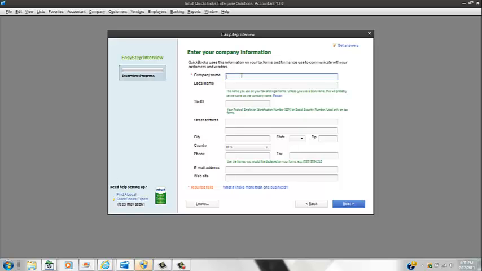Here we're at the Easy Step Interview process for setting up your QuickBooks company file. The first screen you come to requests that you put your company name in. In this example, we're going to put Daisy Day Care Center as our company name. When we press tab, it automatically populates the legal name.